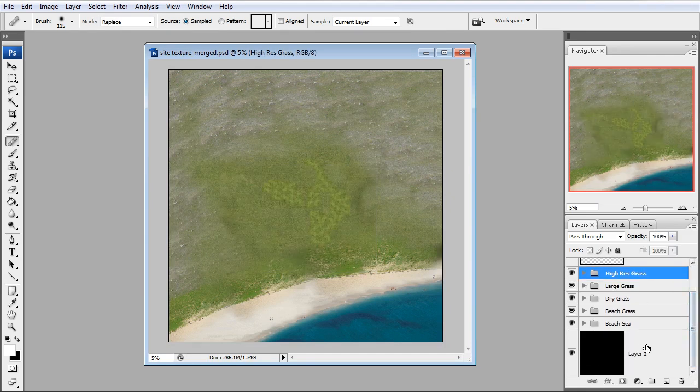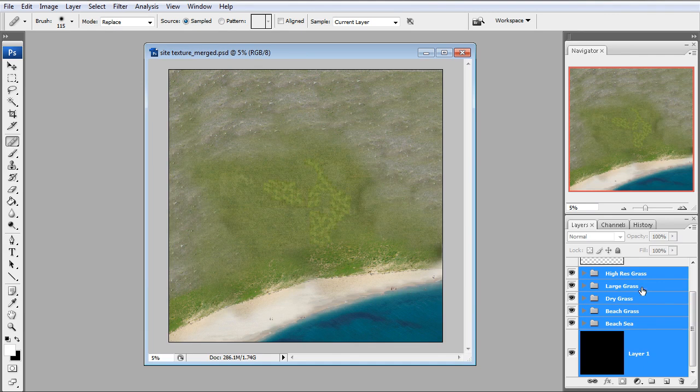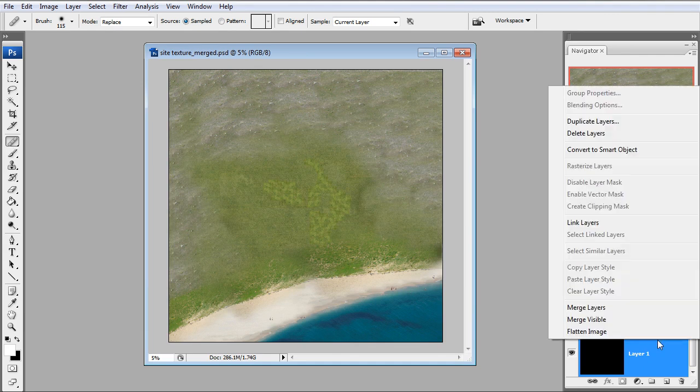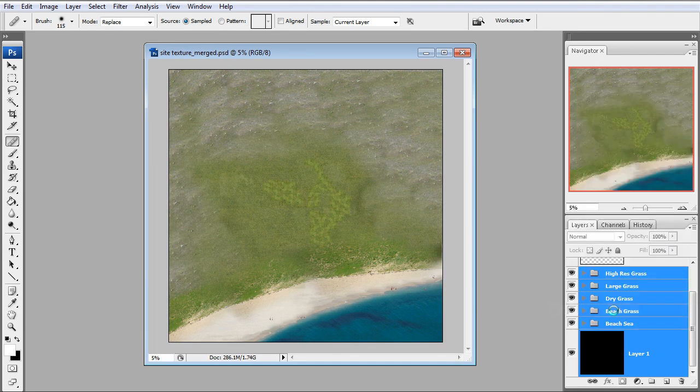And let's select all of these other layers below them just by holding down Shift and selecting from the first to the last. Right click, merge all of that. It'll take 2-3 seconds until it's all merged.